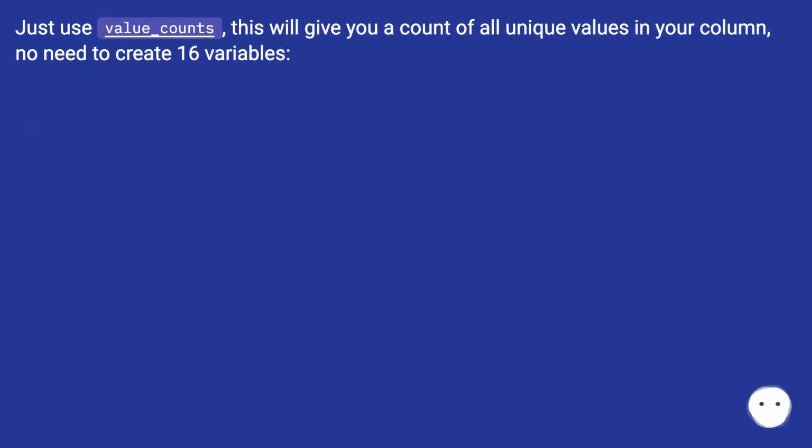Just use value_counts. This will give you a count of all unique values in your column. No need to create 16 variables.